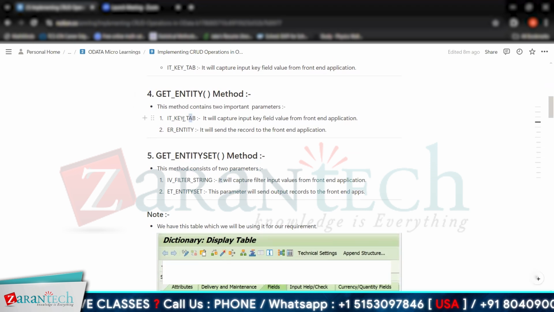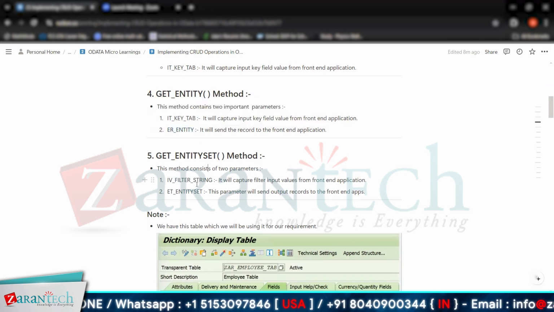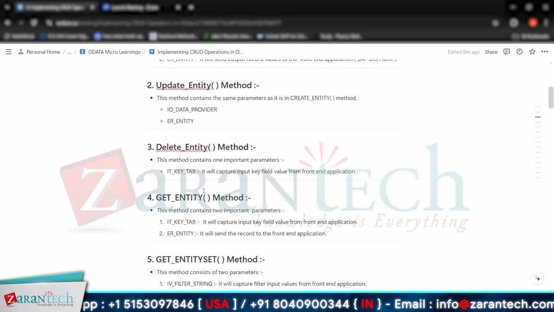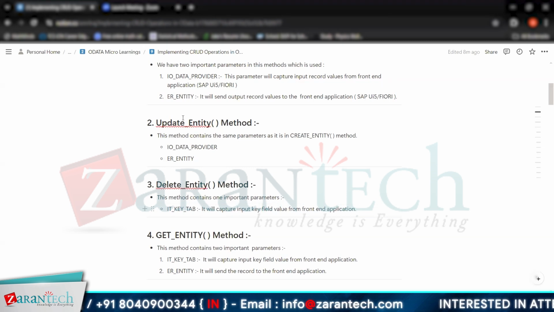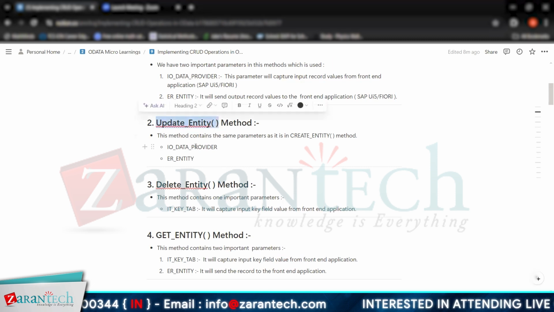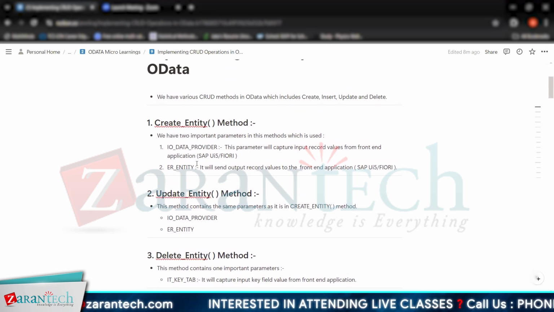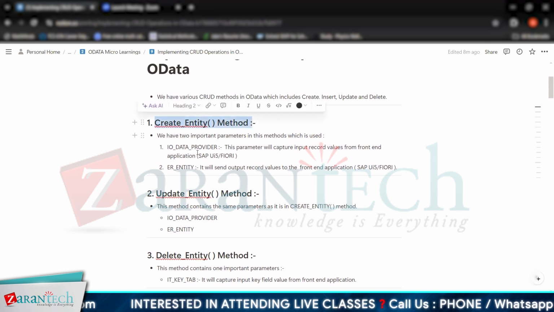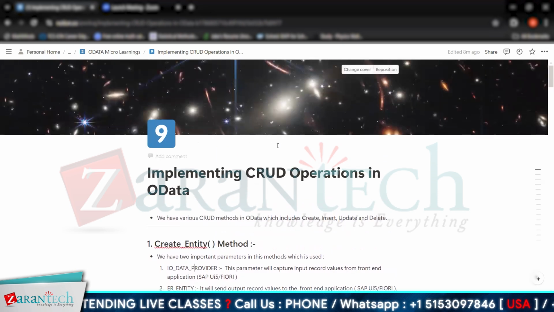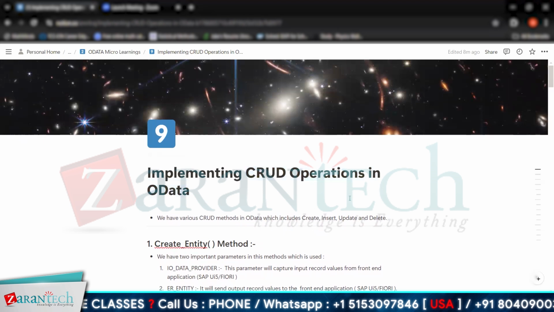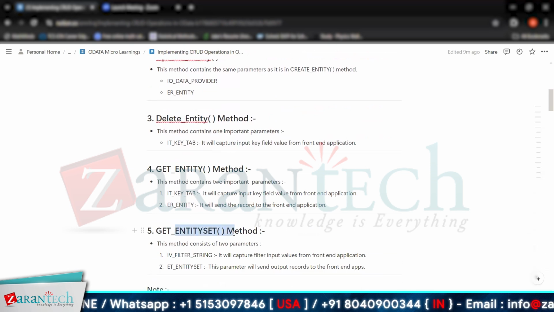In the get entity method, you will get your input in IT key tab, and you will return your output in ER entity. And in get entity set, you will get input in IV filter string, and you will return it into ET entity set. In delete, you will get your input in IT key tab, and using that particular value, you can perform the delete operation. In update entity, you will get your input in IO data provider, and you will return in ER entity that your data has been successfully updated. Then in your create entity method, you will get your input in IO data provider, and you will return your output in ER entity. So these are the 5 main CRUD operations. And why 5? Because we only have the 4 words here. The 5th one is basically the entity set, meaning you will be getting more than 1 record here.